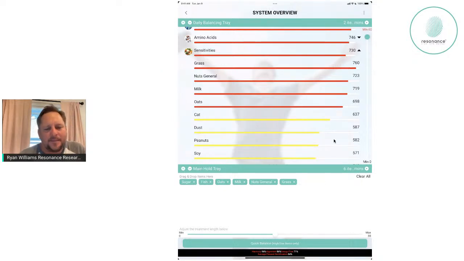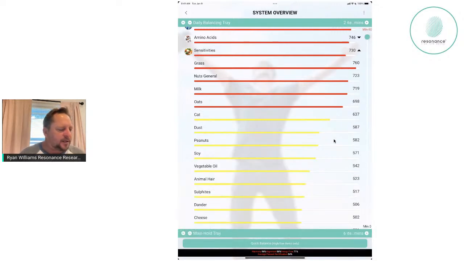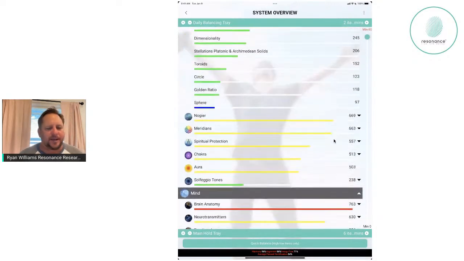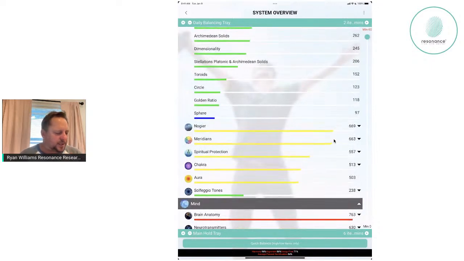At any one time, I can go ahead and click on the balance, and it'll play the energetic frequencies for those specific items. The other thing I did want to point out to you is that if you look on the bottom here, there's a quick balance, which is high and low items only. This is what a lot of our users do. It's really simple, really quick, really easy, and it really gets the job done.